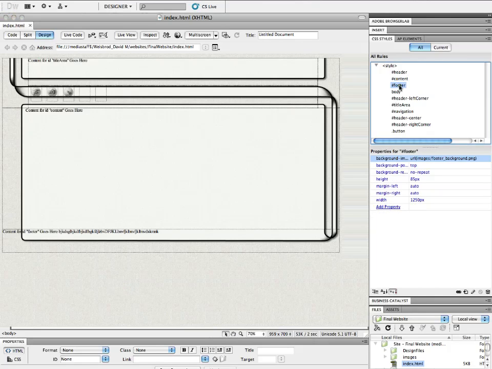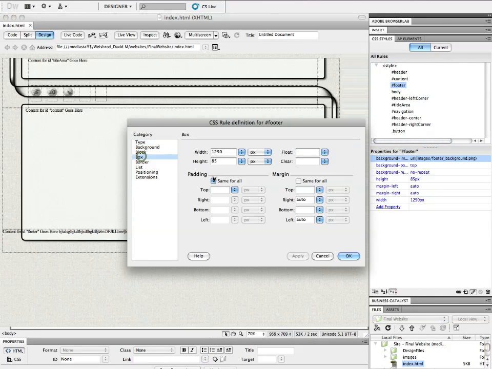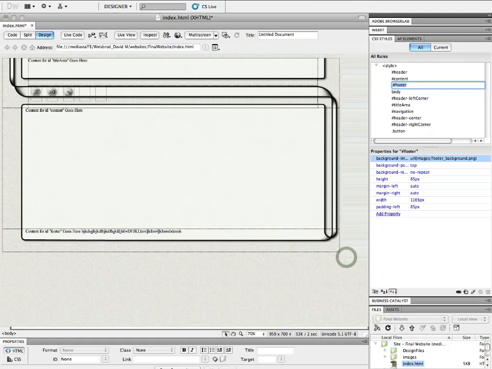So if I take my footer, go to the box, uncheck that, take my left, and I need to add 85 pixels, and then go to 1165 and apply. Now everything should work out just fine. Now let's just test this a little bit more here.